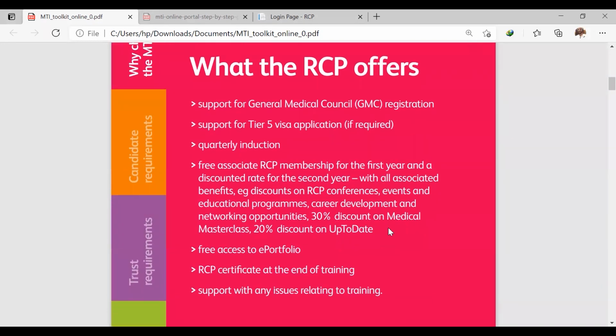What the RCP offers. The RCP will offer you support for GMC registration. They will sponsor you for GMC registration. Support for Tier 5 visa. And here is another hidden point from the MTI: the MTI usually offers Tier 5 visa, but you can ask the trust to support you and to offer you Tier 2 visa.